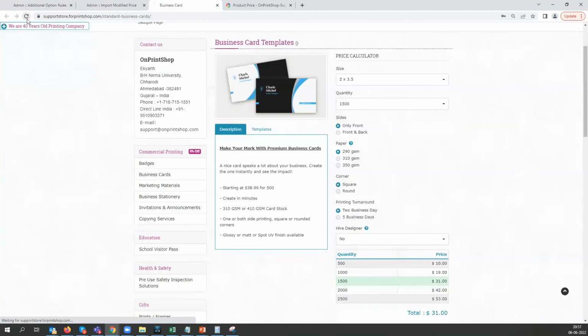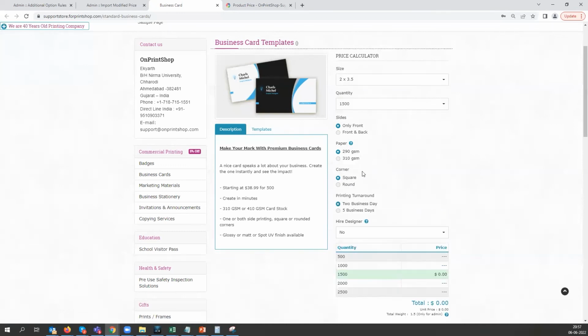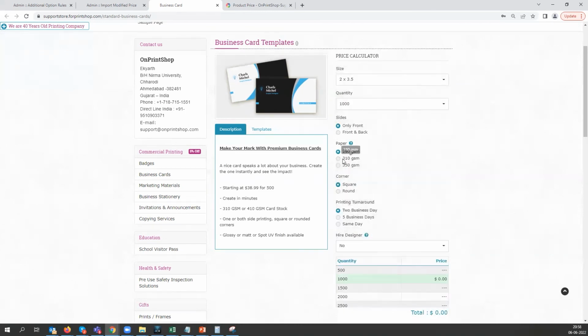And when we go to the storefront, so here you can see when we select quantity greater than or equal to 1500, the system will hide the options which we were selected, and if the quantity is less than 1500, it will show the same.